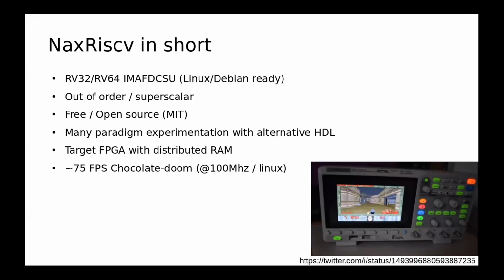So, NaxRiscv is a core I started developing in October 2021, which is a RISC-V, 32-bit and 64-bit core. It has everything you need to run Linux and Debian. So the FPU, compressed instruction set, supervisor, MMU, and atomic. It is an out-of-order and superscalar core, so it can also run multiple instructions at the same time. Free open source on GitHub.